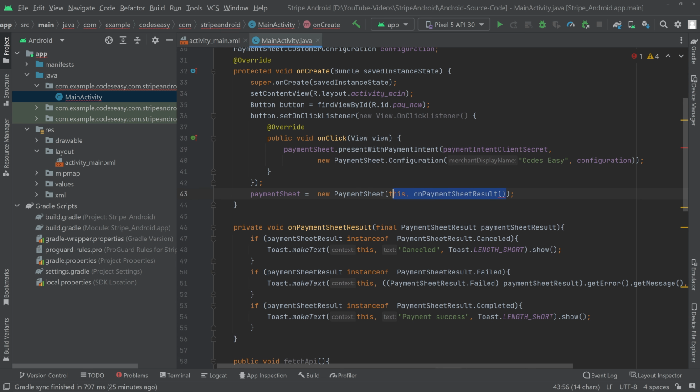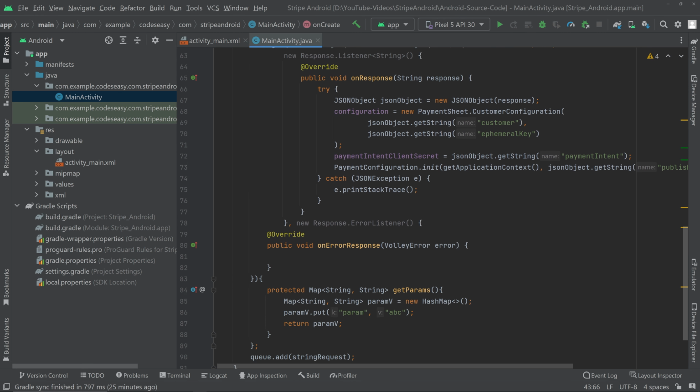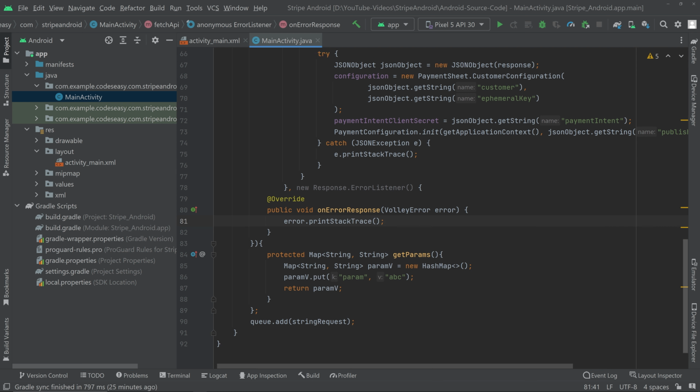You have to change this. We have to call it like this, and you have to use the crop restriction, and after that you can call the function. That's all. Now the implementation is almost complete. And if you want to show an error message on the volley, you can simply do error dot print stack. Now you can debug the code properly.